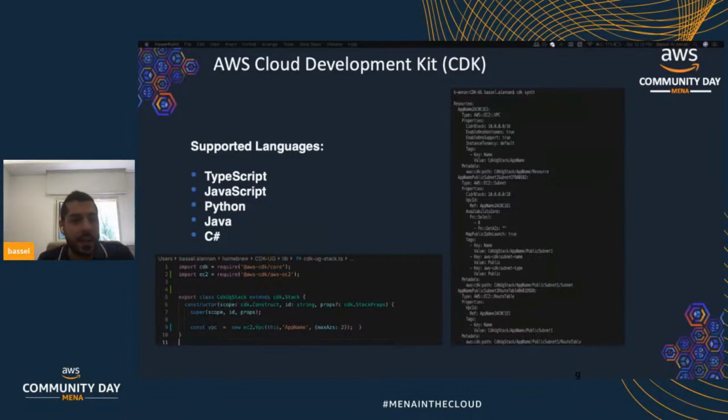As you can see here, in a couple of lines, CDK will transform your code to this CloudFormation template, and voila, you're done. Imagine you have a big infrastructure, how much time you would need to write this CloudFormation template. With CDK, it's really easy to create the infrastructure with zero effort.